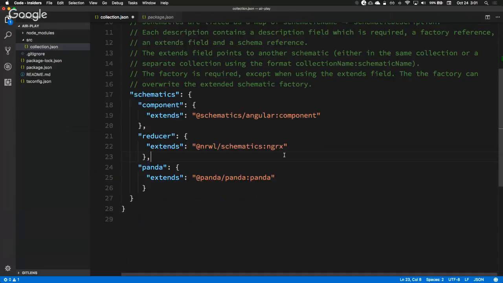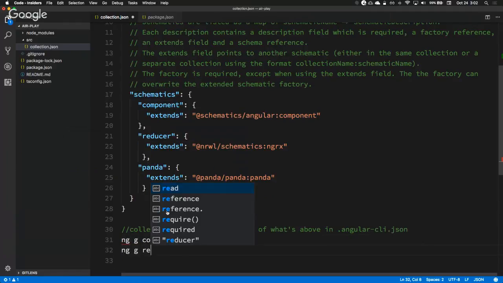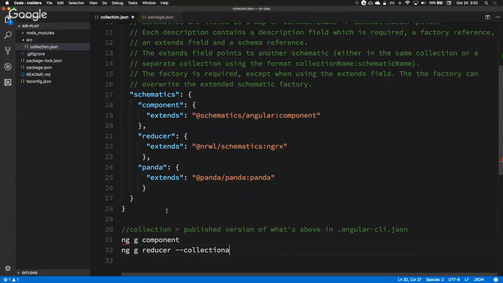That's awesome. Yeah, so with this idea, I would be able to, from the CLI, assuming that my collection is equal to the published version of what's above, right? And in .angular-cli.json, if I specify that, then I'd be able to say ng generate component, which will give me the default one, right? I'd also be able to say ng generate reducer without having to specify the collection or anything else of what's within here because I'm using this meta collection.